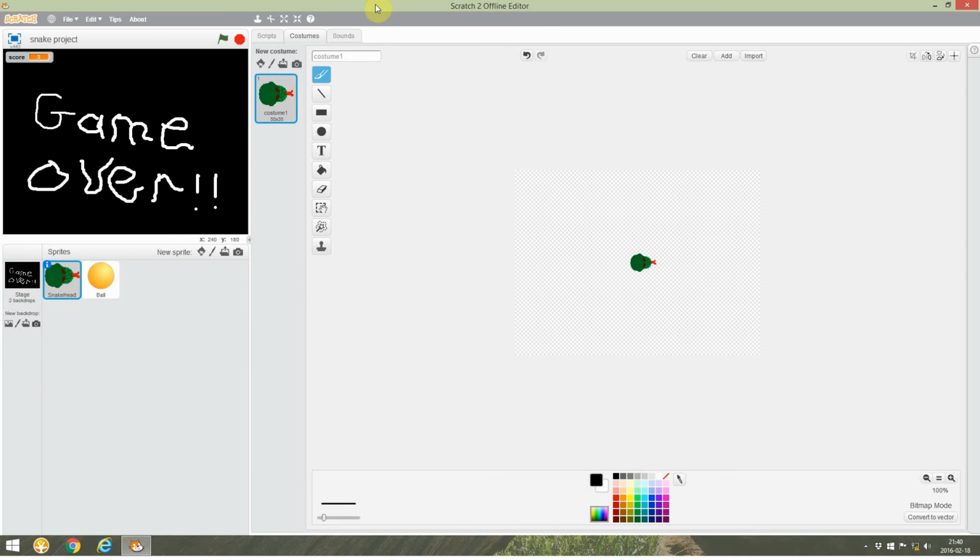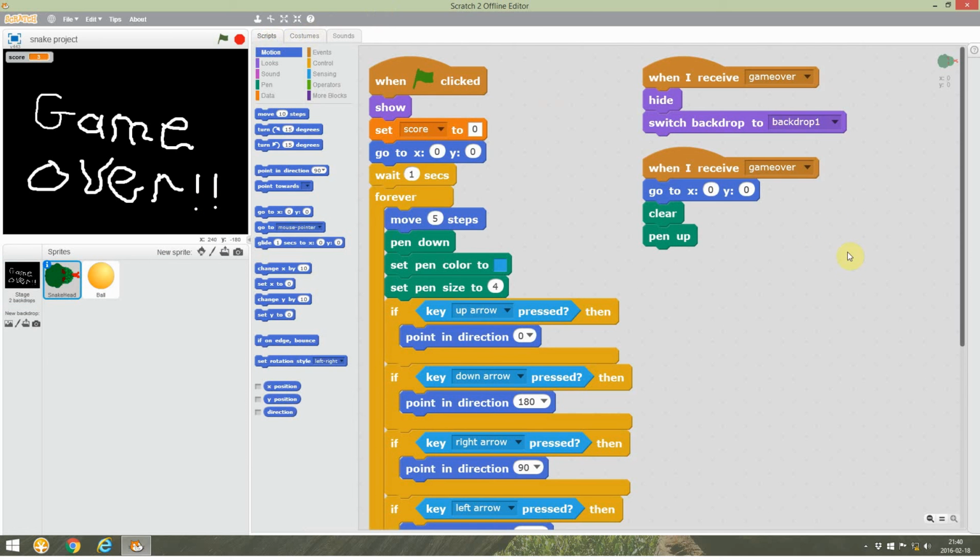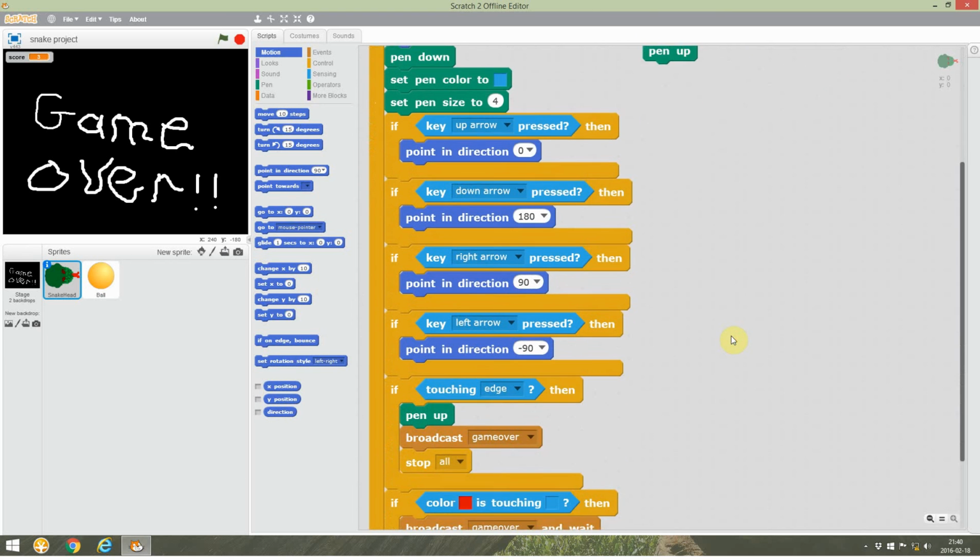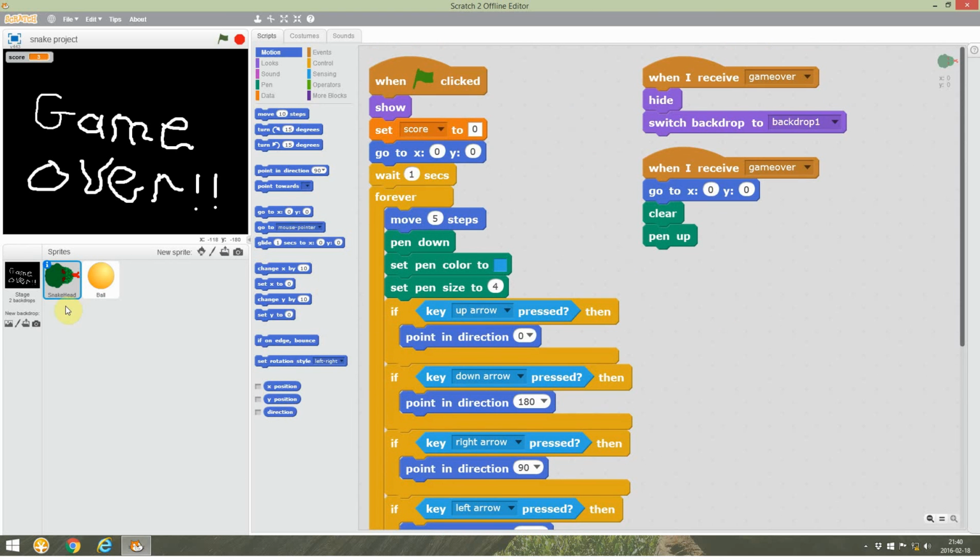The second thing we do on our scripts for our snake head is also when we receive game over, we go to X0, Y0. So we reset the position of the snake head, we clear what has been drawn, and we pick the pen up. Okay, so that is pretty much all there is to the game. It's not that complicated. It could be improved on, but it is a very good first effort.